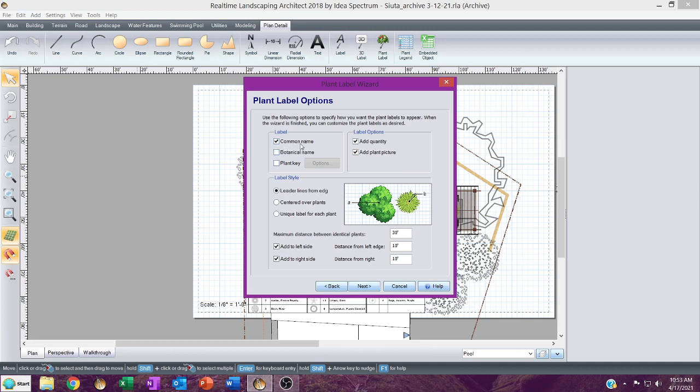If you want just the common name, if you want to add the botanical name and add the plant key, add quantity, plant picture, leader lines from the edge or from the center, or from a unique label for each plant. We're going to go from, actually, we're going to go from the edge. Left side, right side, maximum distance between plants.